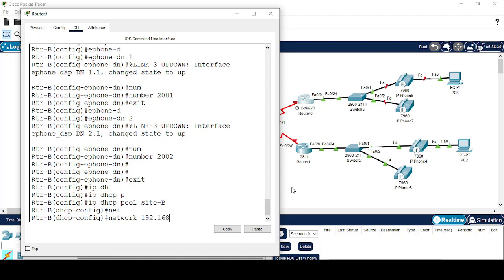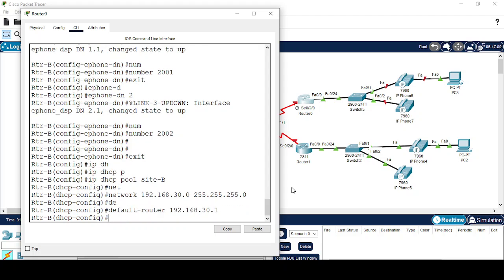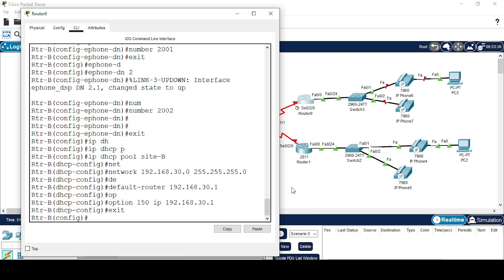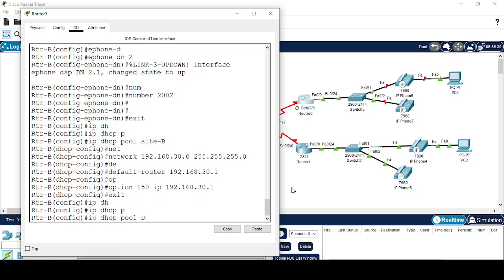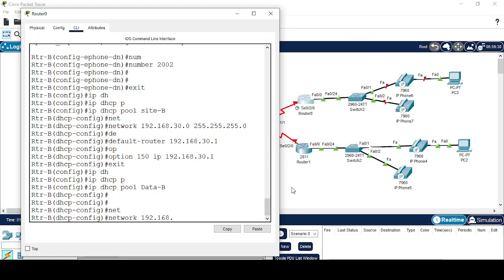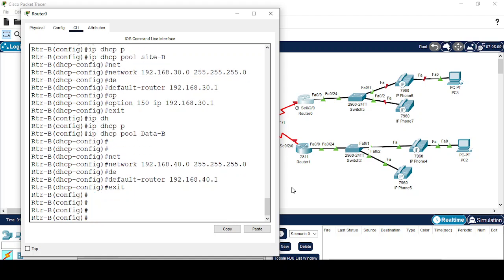Network 192.168.30.0 with mask 255.255.255.0, default router 192.168.30.1 and option 150 IP 192.168.30.1. IP DHCP pool data B, network 192.168.40.0 255.255.255.0, default router 192.168.40.1, exit. Do write.